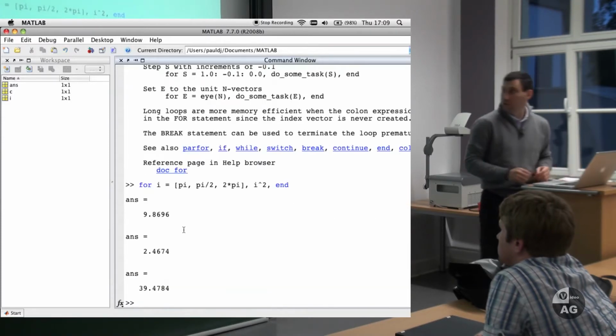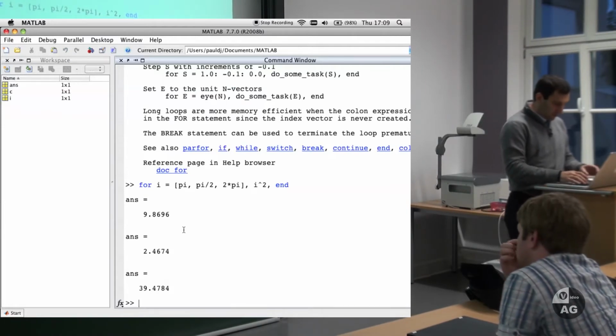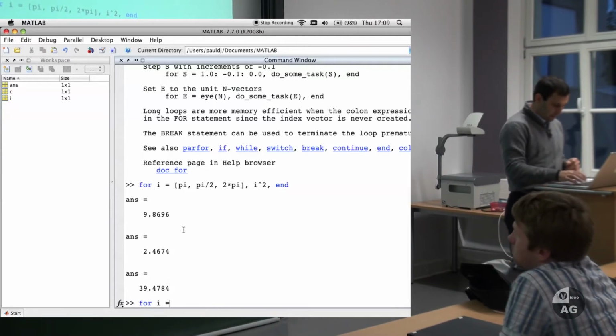And here we go. Or maybe we don't have the vector explicit, then we can build it, and we can say from i in steps of pi over 2 up to 10. And what do we do with it? 1 over i.